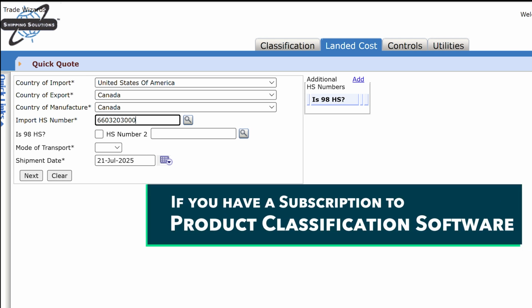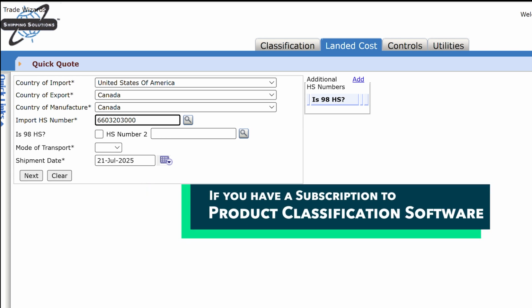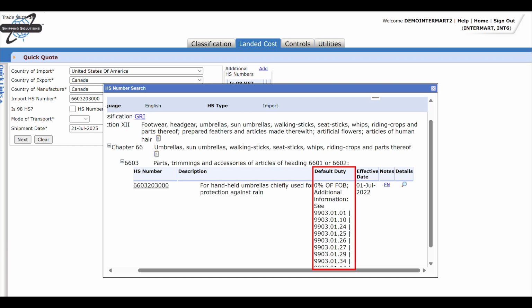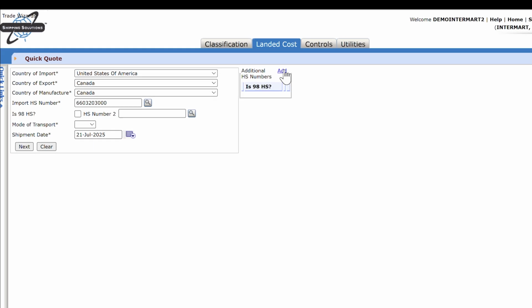If you also have a subscription to the product classification software, you can click the magnifying glass to open an HS number search window, but it will also be helpful if I don't know my number. So I'll click Search. Here I can see the default duty and other Chapter 99 codes that might apply to my item and could add more tariffs. I have used the product classification software to look up these additional Chapter 99 codes so I know which ones apply to my import from Canada. So I will add them.